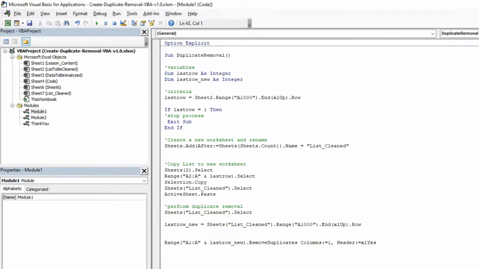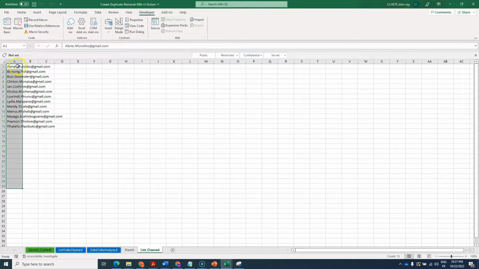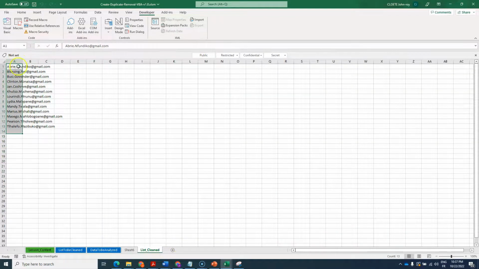If we go and check the worksheet, we have got our result. So now you notice list clean has been created as we requested. List to be clean is still the original list, and now you have the two to refer to.